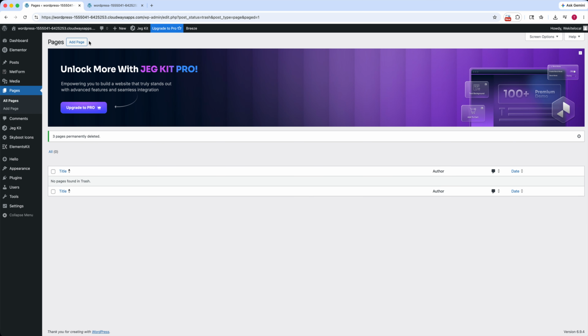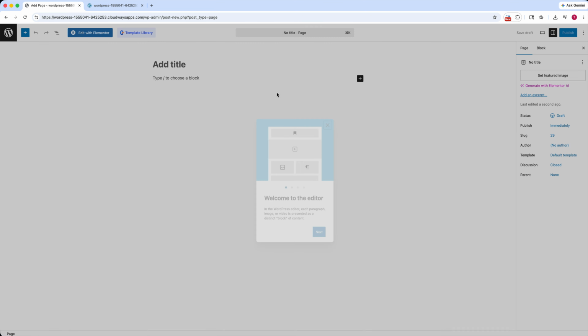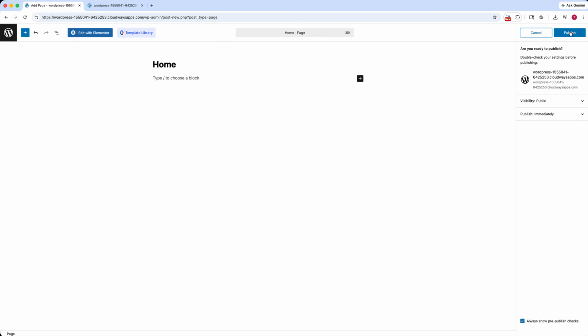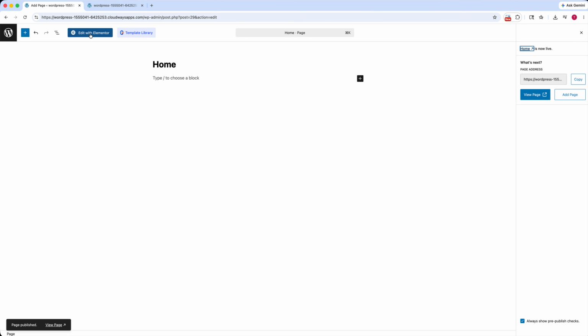I'm going to create a home page, add page, close this down. I'm going to title it home. Click publish once, click publish twice. Edit with Elementor at the top. Don't worry, we're going to go back and edit the header, edit the footer, edit the home page, but just so we can kind of see and how we can set up our area.